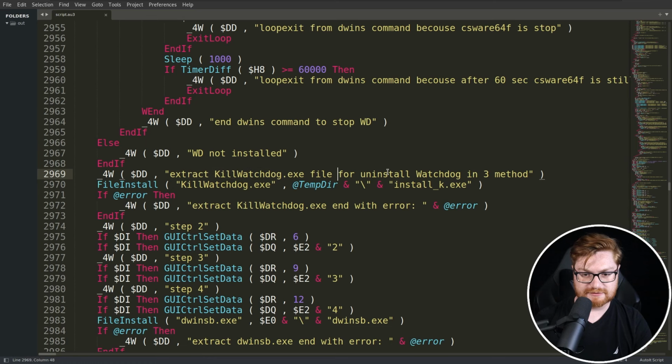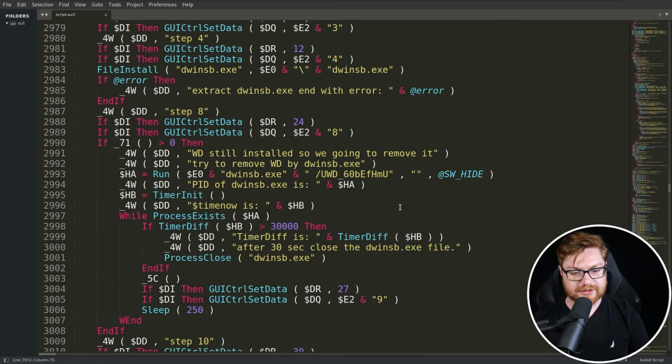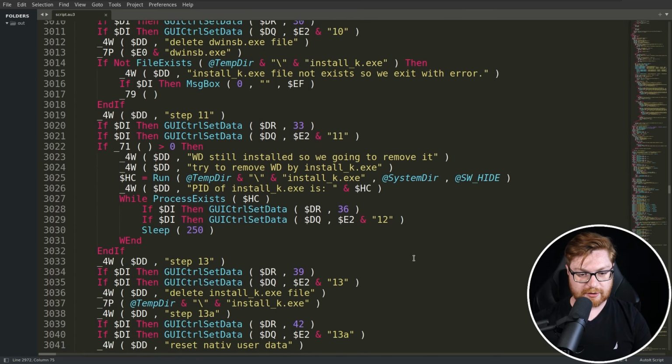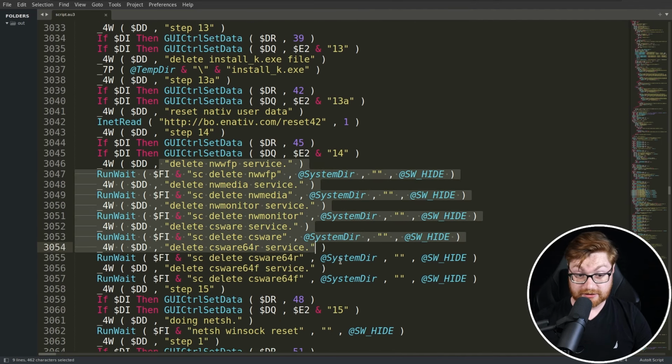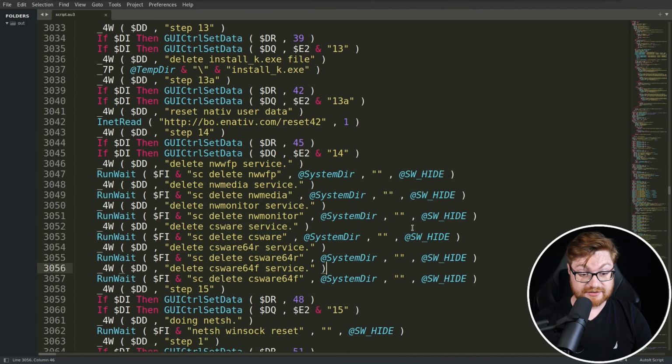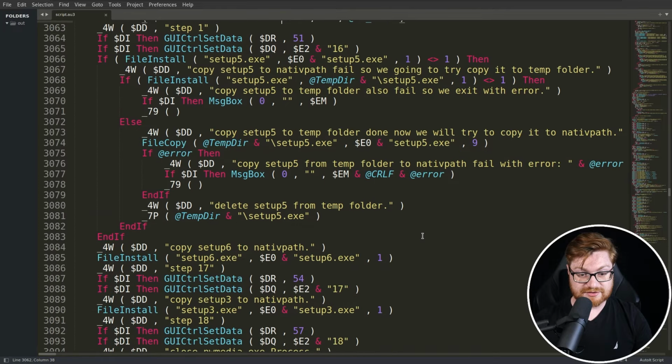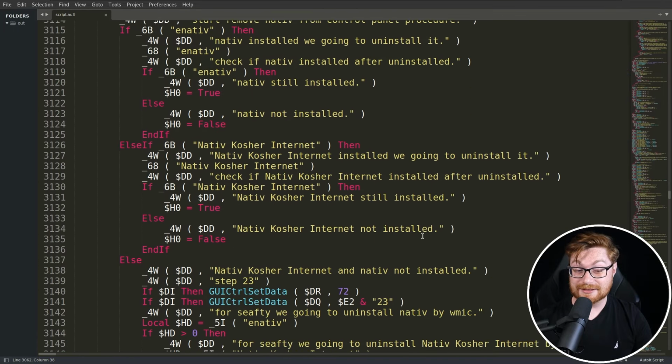Extract kill watchdog file for uninstall watchdog in 3 method? What? We gotta go look at what the heck those things are. We gotta slap those into VirusTotal. Does anyone else know what these things are? Bo eNative reset 42? Killing a lot of services over there with the good old SC delete. NetSH WinSock reset. That just doesn't sound like things that should be happening with your program.